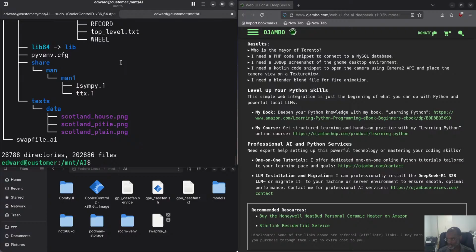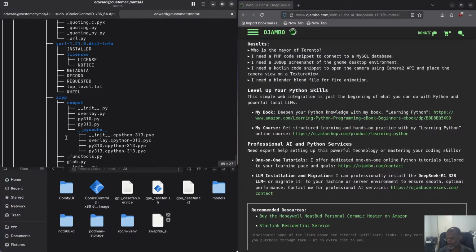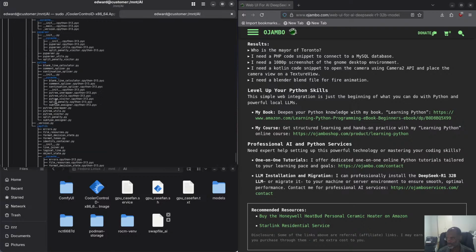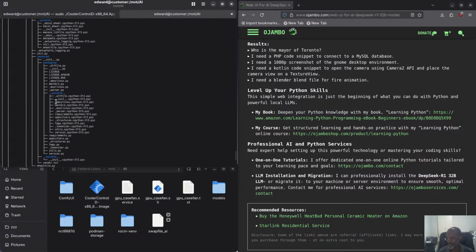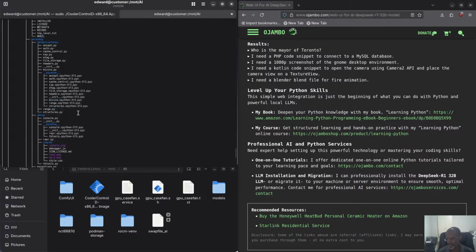Okay, there's way too much stuff here. You see there's a lot of files. All of this is because of ComfyUI. You see this stuff? All because of ComfyUI. It takes up the most amount of space, even more than the Podman storage stuff.